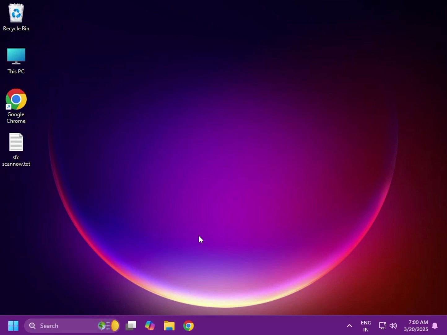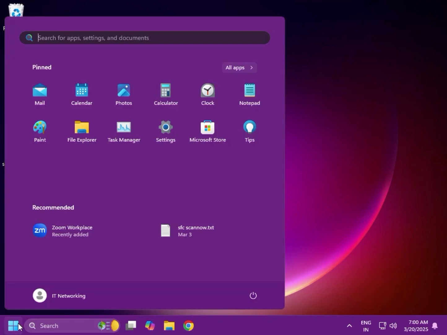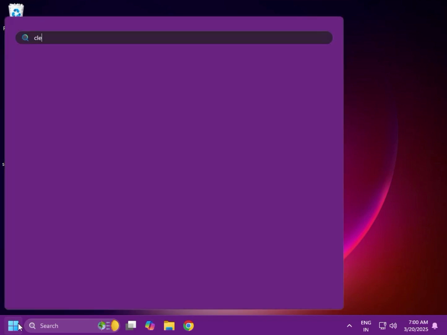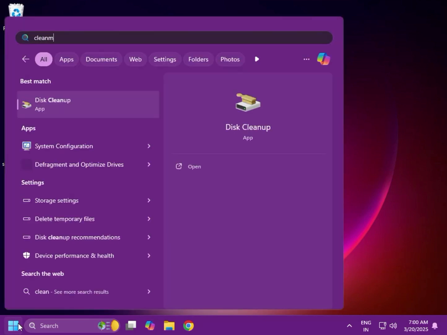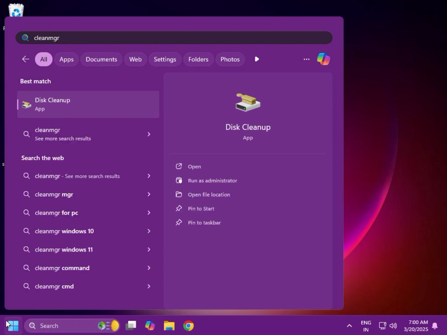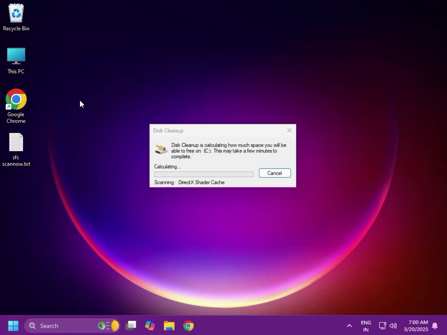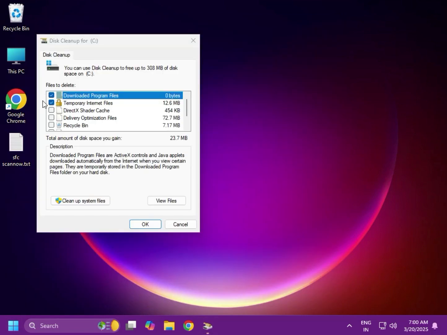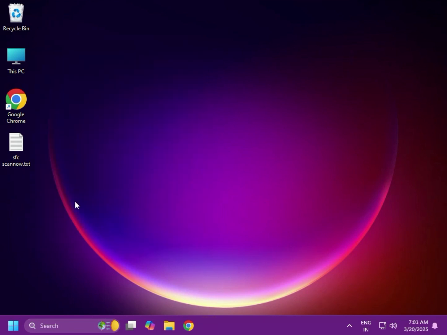First method, click Start, type cleanmgr. You can see Disk Cleanup. Then check the program and temporary internet files. You can also check the recycle bin.